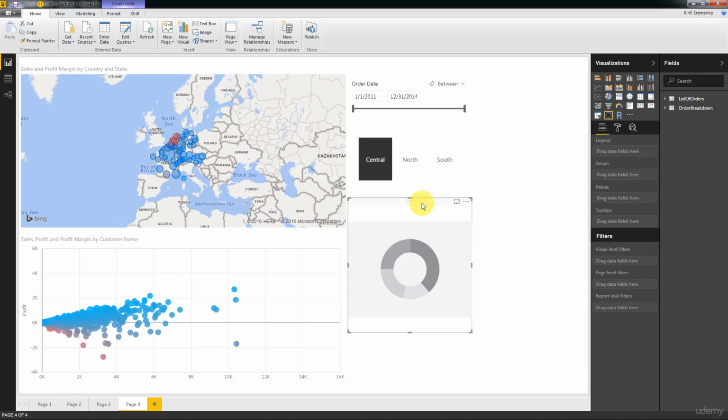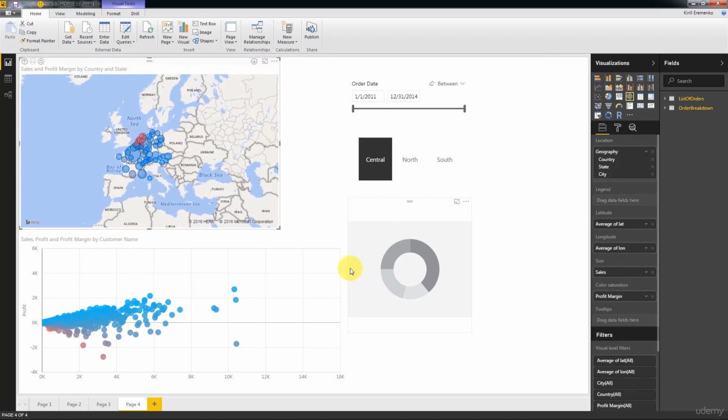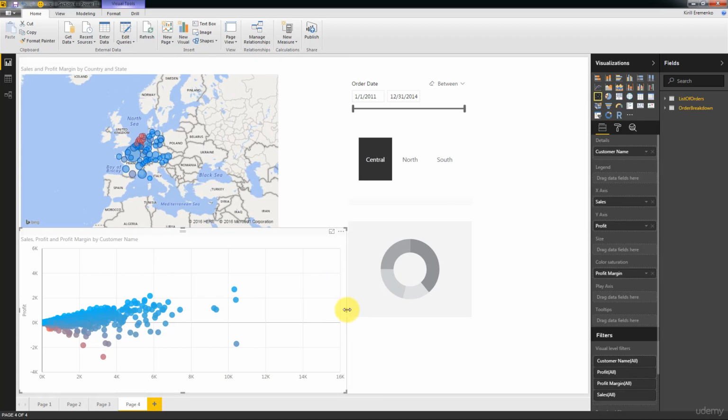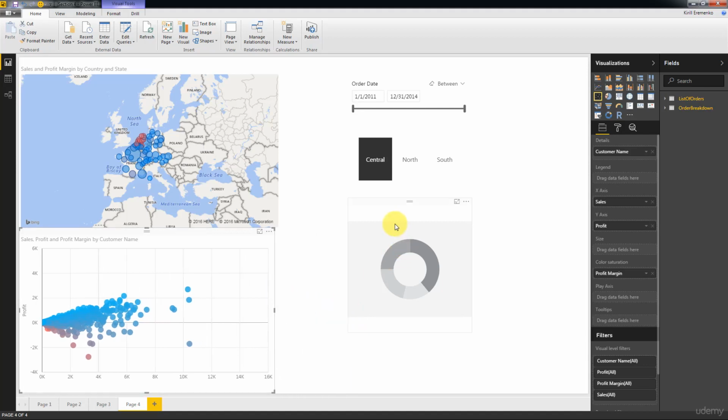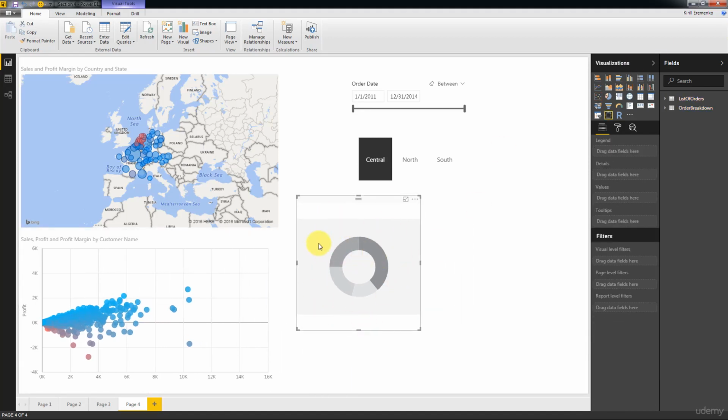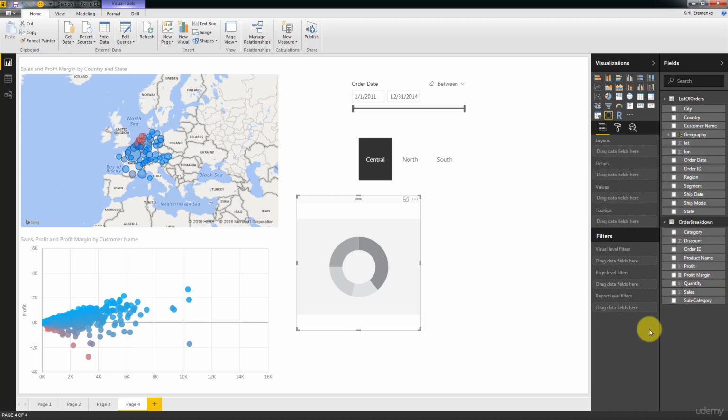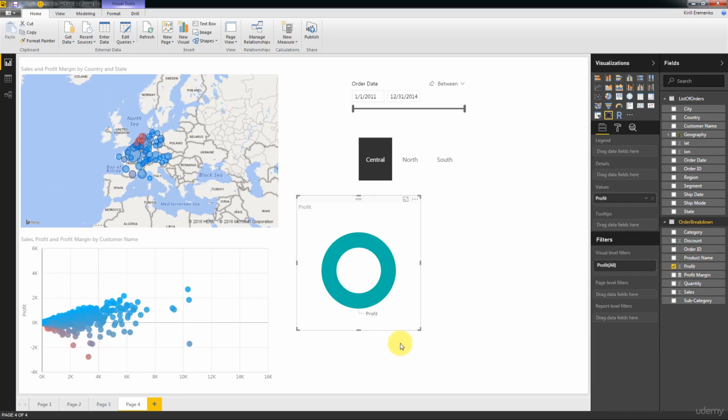And so what are we going to display on this donut chart? First of all, let's move these a bit to the left. A donut chart is the same thing as a pie chart, just it doesn't have the middle part. It just has a hole in the middle of the pie. So we need a category and a numeric value. For the numeric value, let's take profit, and for the category, let's take order date.